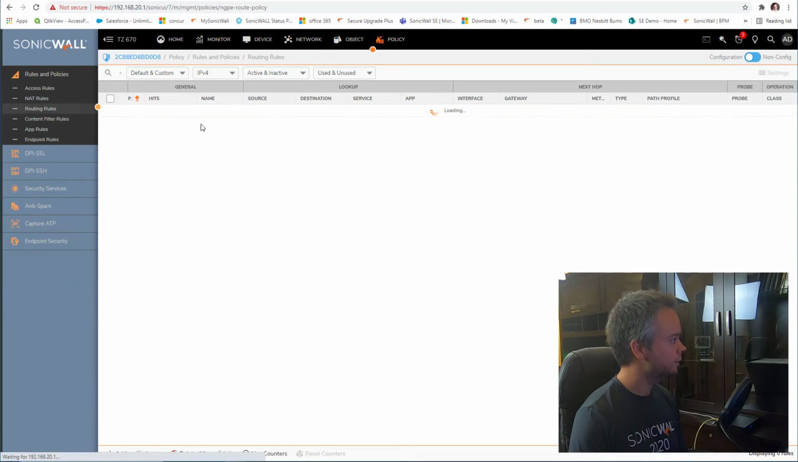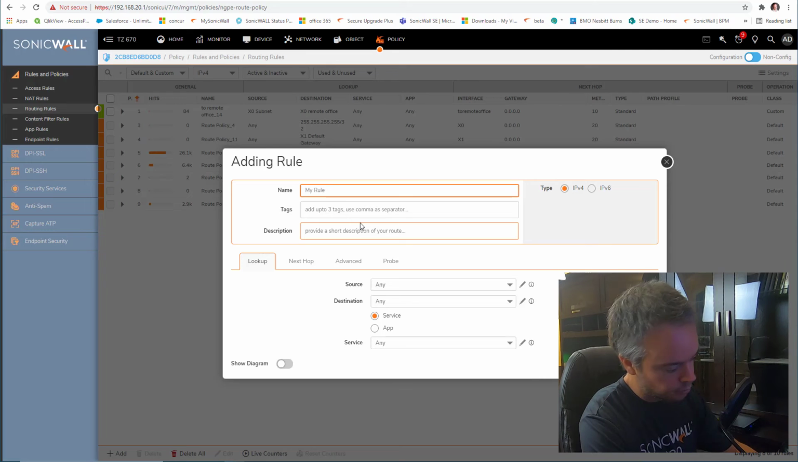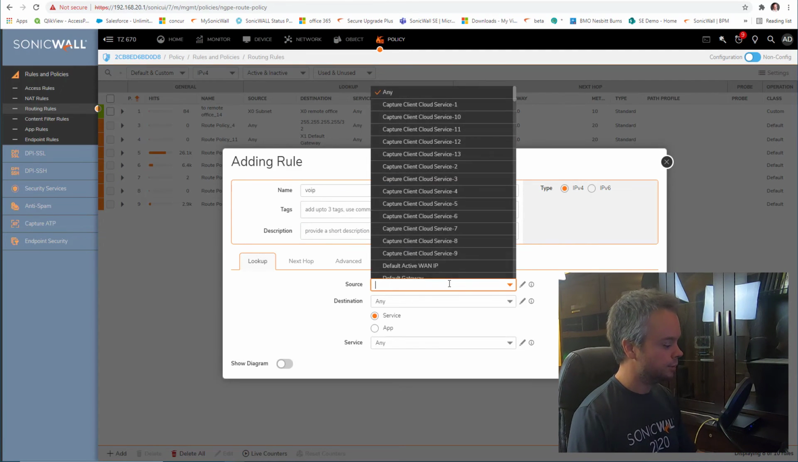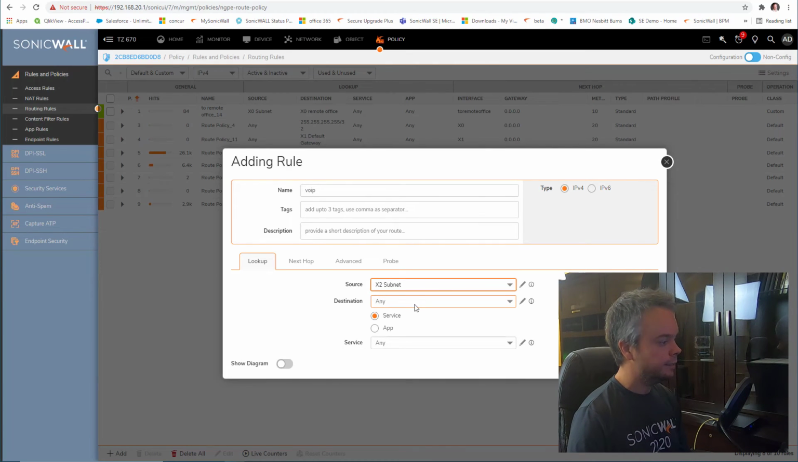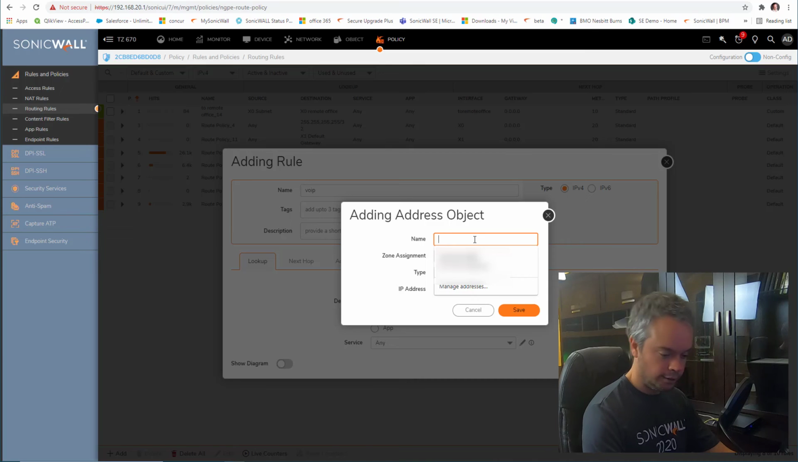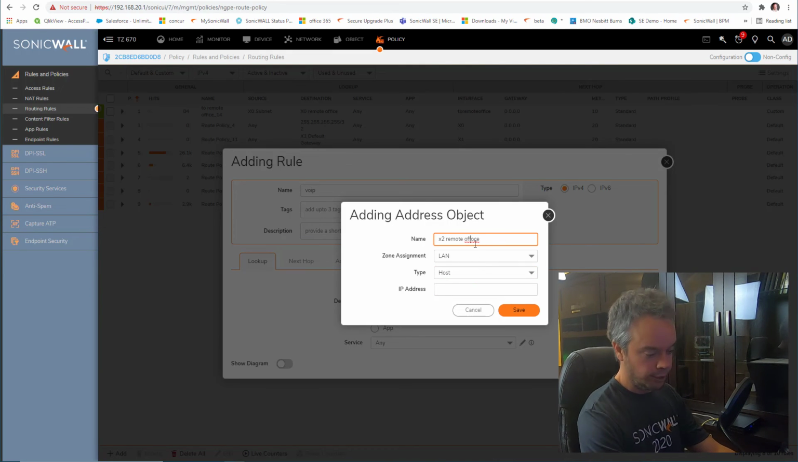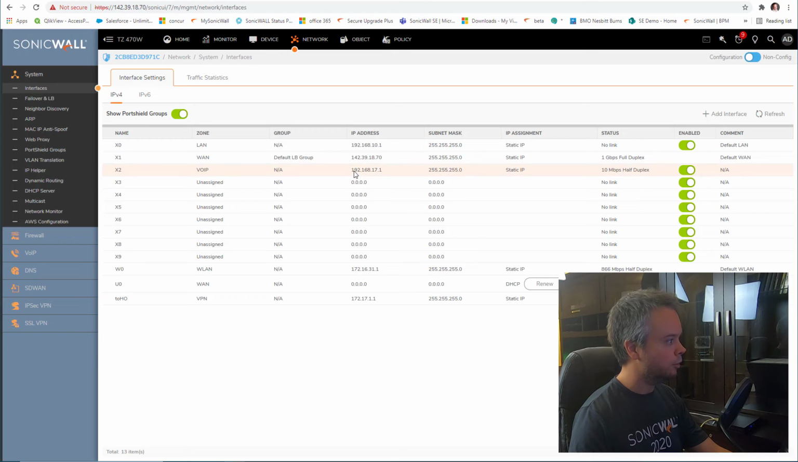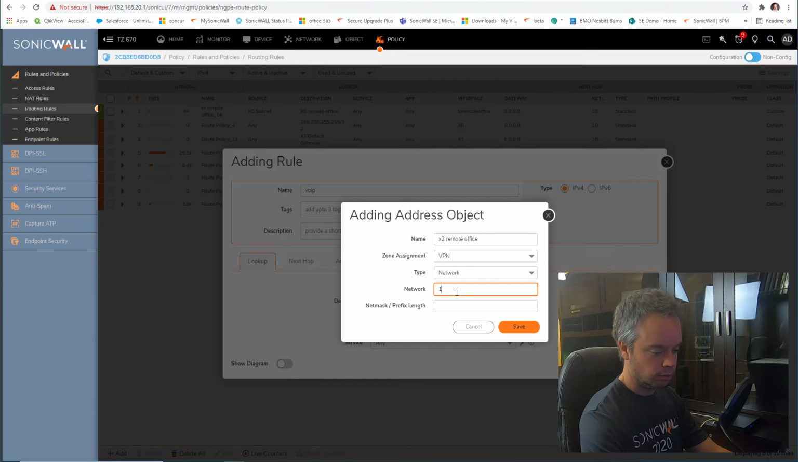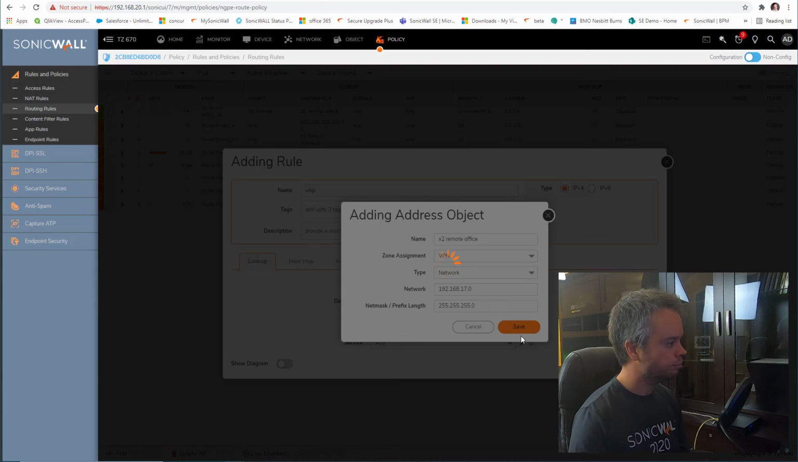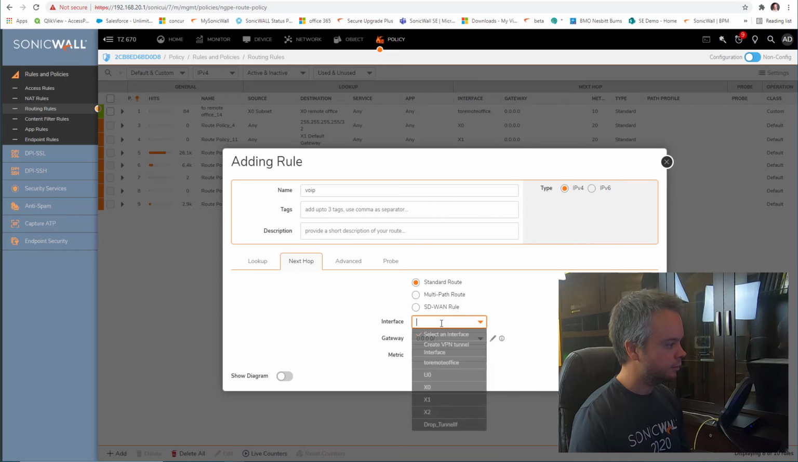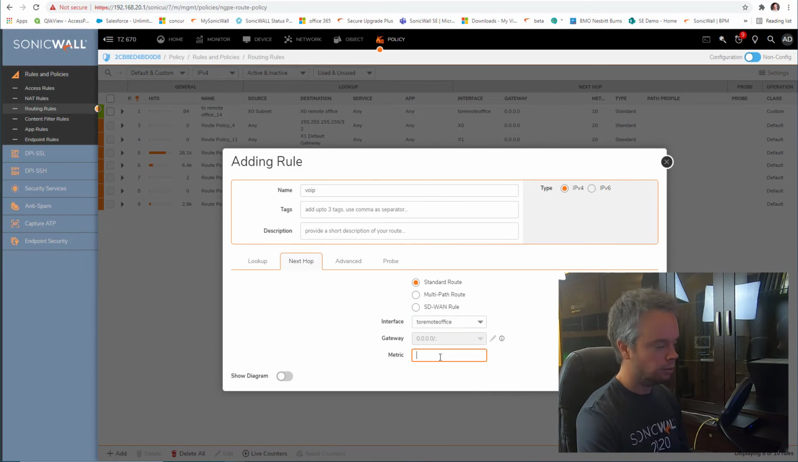So networking, policy, routing rules, add, VoIP. Source is my X2 subnet. Destination, again, is the VoIP subnet of the other side. So we will create an address object for that. We'll call it X2 remote office, with plenty of typos. It is on the VPN. It is a network, and that subnet is 192.168.17. Next up is to send it to my remote office interface, with a metric this time.